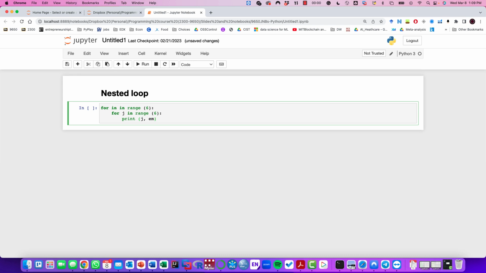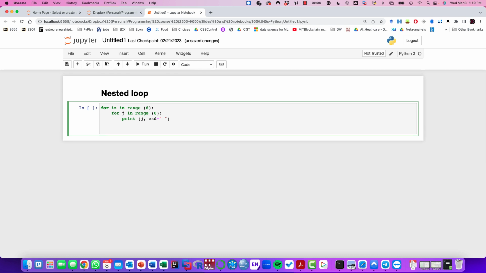What this does is stop the program from moving to the next line. And then once that loop is done, we can add just an empty line, so we'll skip and provide one line between the outputs of the program. Okay, so let's run this.